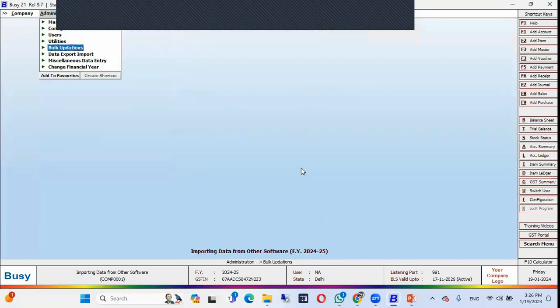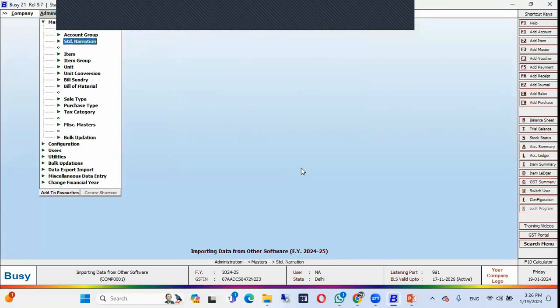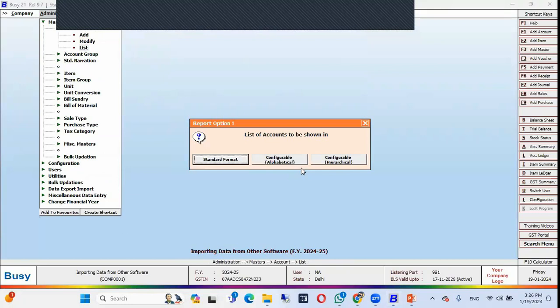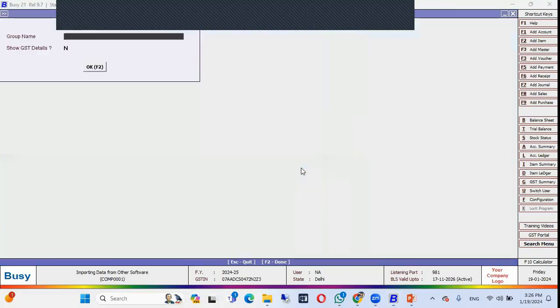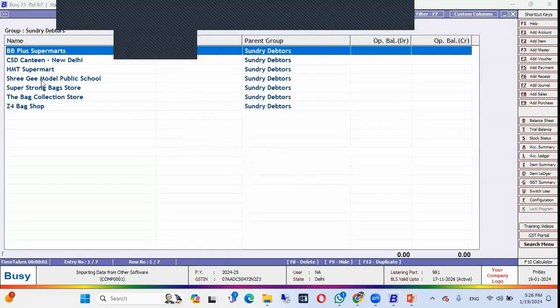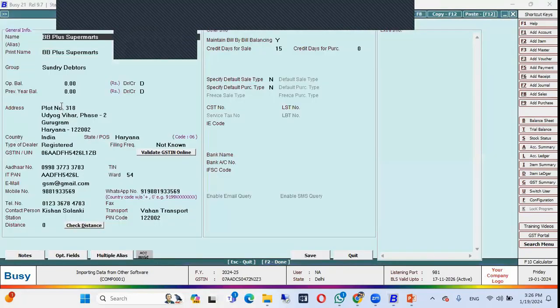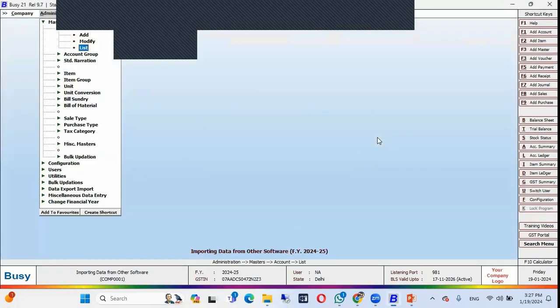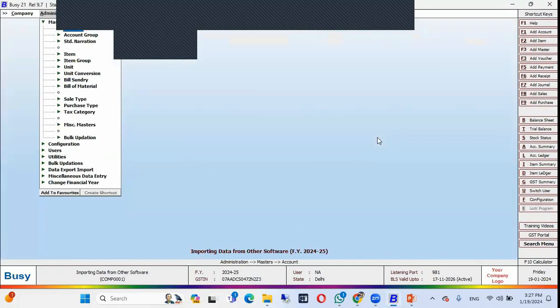So your accounts imported successfully. Let me show you. See, these are the sundry data and all the information: address, state, Aadhaar number, IT PAN number, email, mobile number, WhatsApp, all the details imported correctly and successfully. So within a few seconds, you can import your data from Excel into Busy software.